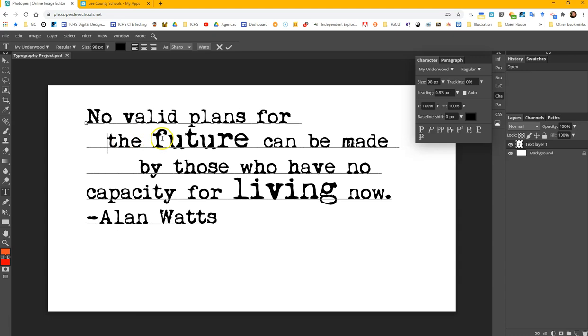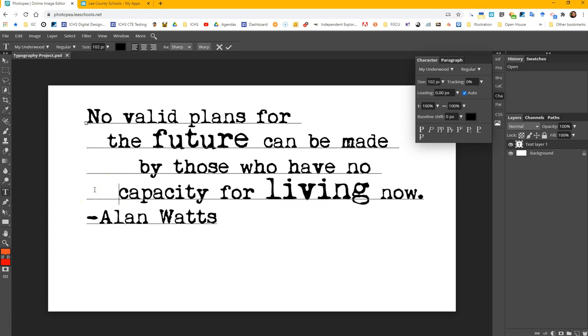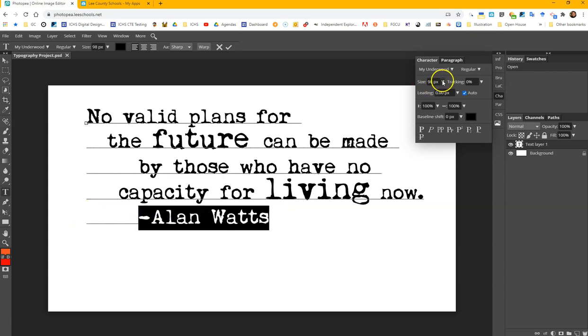So now I'm spacing things out to make them look a little more the way I want. I've also resized "living" because I think that's an important word to emphasize in here. And Alan Watts, I need to shrink again. For some reason it got bigger, so I'll just do that right here. I'm using this character panel to resize things.